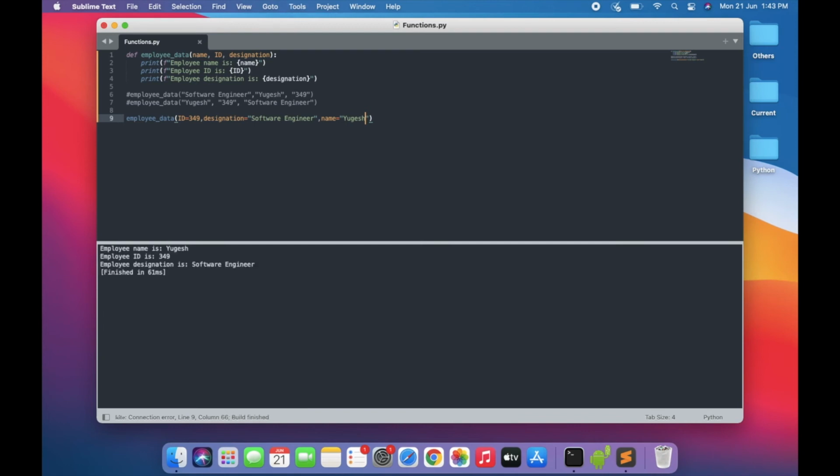Now let's see what the result looks like. Notice it's the same result. So the function will match that the name is associated with Yugesh, software engineer is for designation, and 349 is for the specific ID. So I haven't really gone ahead and kept the order in mind. So this is when key value pairs are very, very useful.